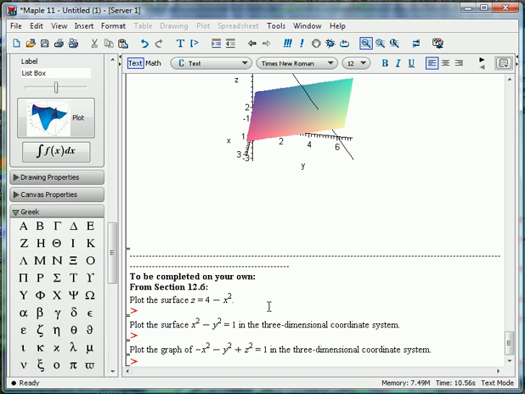I just want you to do 3 problems on your own, and it's just graphing. So you should be able to use what we've done above to figure out how to do these. But please ask if you have questions.